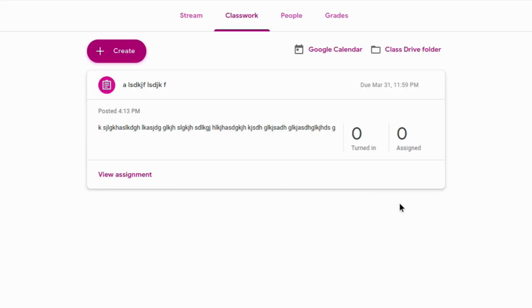And it shows up as assignment. I don't have any students in this class, so it's assigned to 0 students. If I had 20 students, it would be assigned to 20 students. As they turn it in, this number will go up so you can see how many have turned it in.